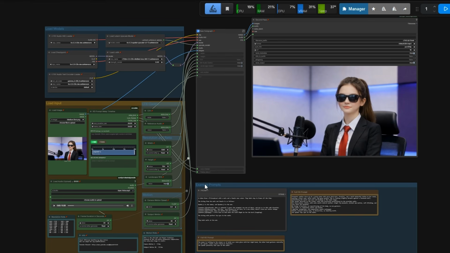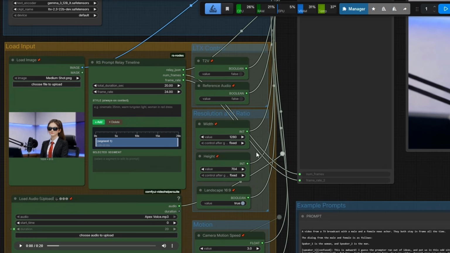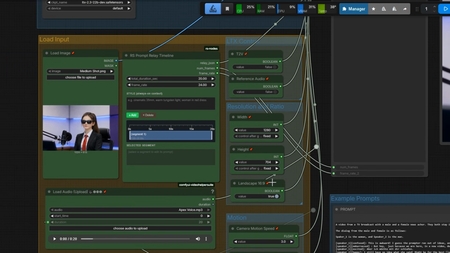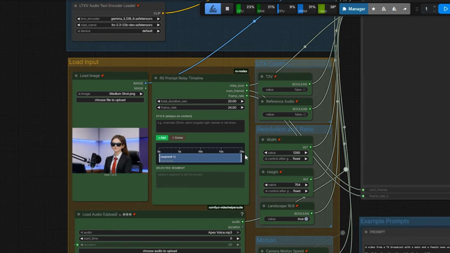Today, I want to share a workflow update. Previously, I shared a multi-input workflow, including text to video, image to video, and custom audio. Well, I've now updated it to use prompt relay. This change gives you much better consistency.